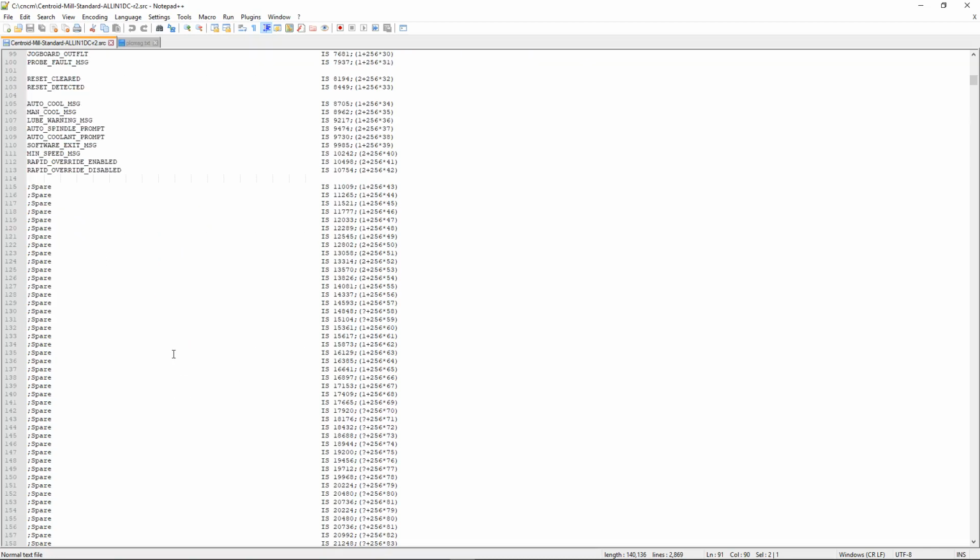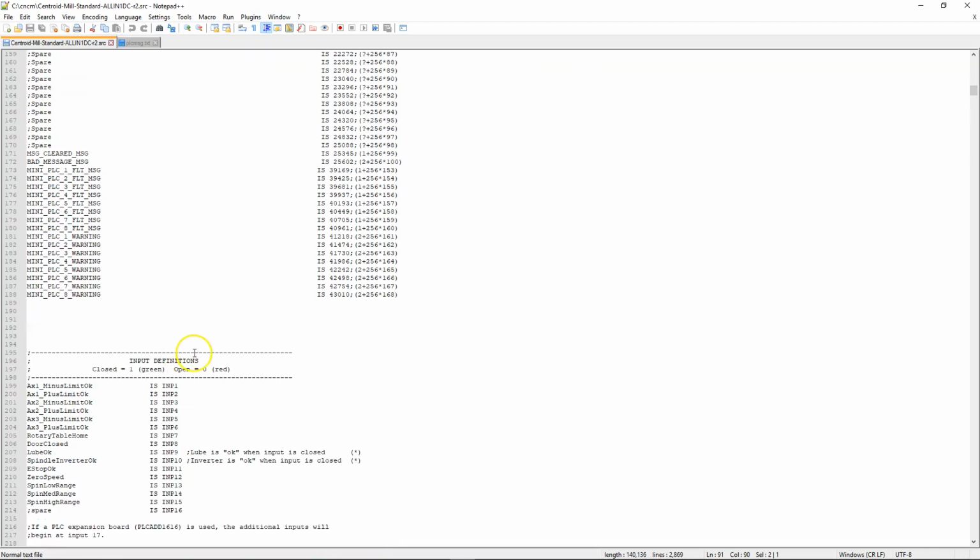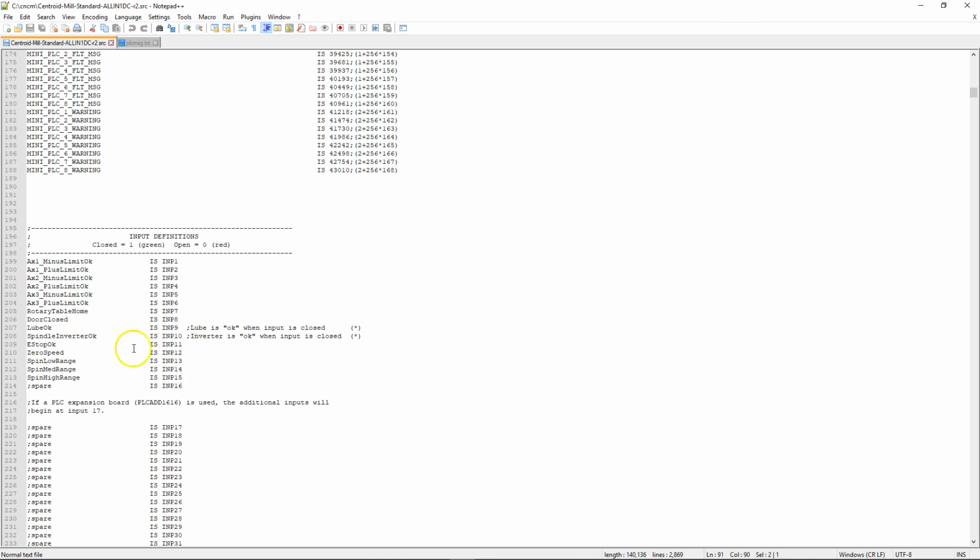Okay, after the constant definitions, we come into the input definitions. This is where you have whatever nomenclature that you're going to use, and you're defining that as an input. The inputs are defined as INP and a number. Now, depending on the board that you're using, this number might be different. For example, the Oak and All-in-One DC have 16 inputs on board, whereas something like the Acorn only has 8.